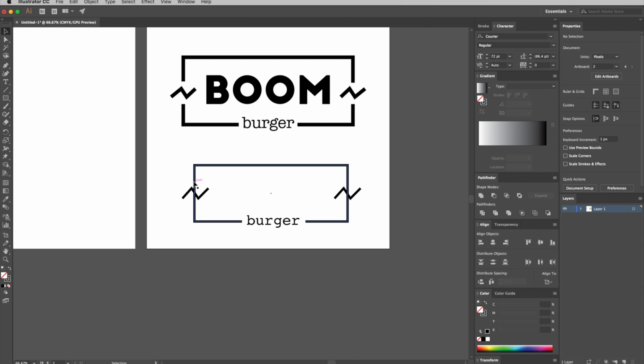So now I'm going to do the same thing to get that gap here. I'm going to hit P for the pen tool. And, oh, it's not giving me that option. I'm going to hit plus on the keyboard. And now I have that add an anchor point to the path. And I'm just going to click up here and add some anchors.